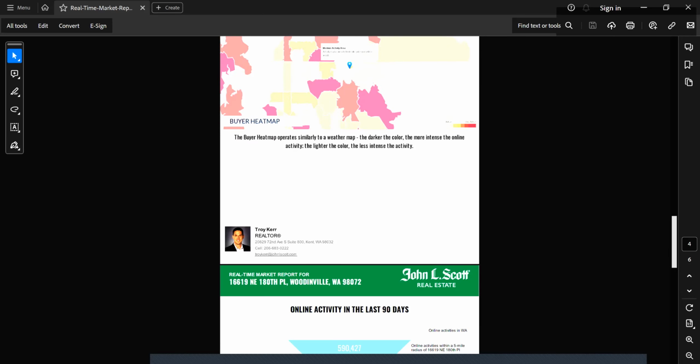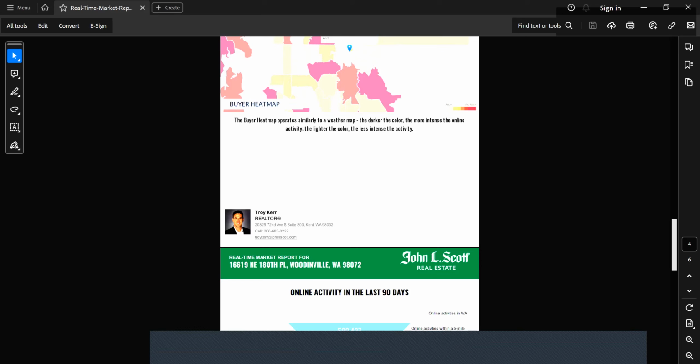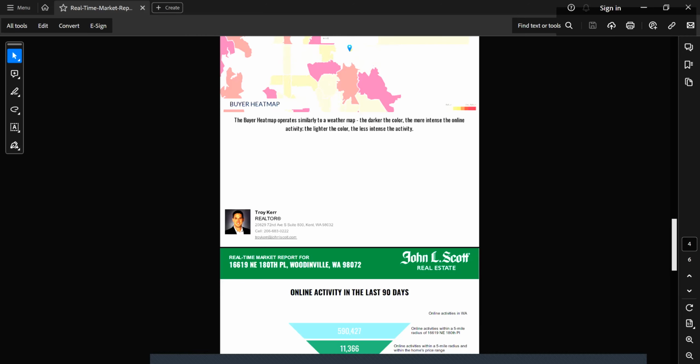So here's the online activity in the last 90 days. It says 31,045,715. Does that mean there's 31 million buyers searching? No. This is a count of total searches. You could have one buyer that did 100 different searches in 90 days. They could do way more than that. They could have searched like 300 times. It's actually counting all online activities in Washington state.